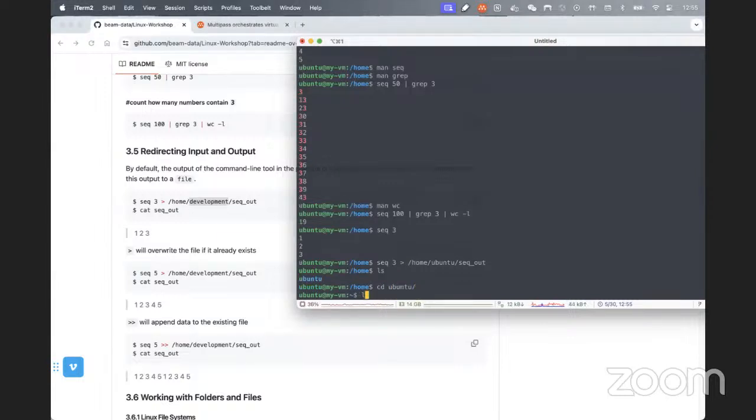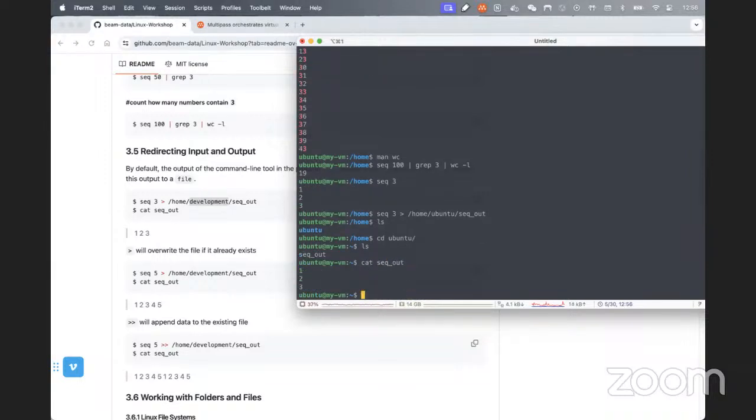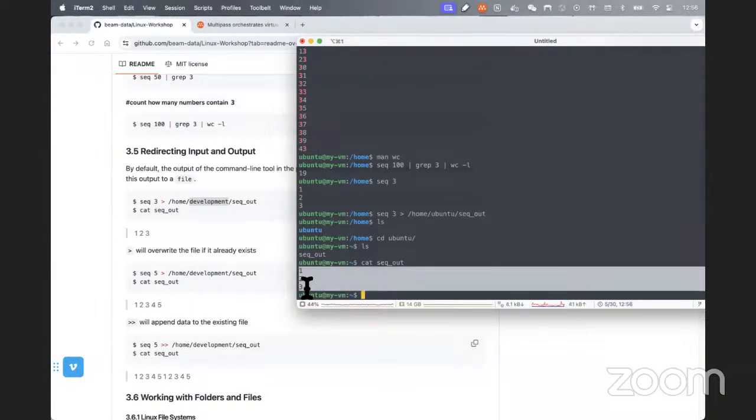cd ubuntu, ls. So by running this command, I created a new file called seq_out, and I saved the output to this file instead of printing the output on the terminal. Okay, let me show you the content of this file by using the cat command. Check out 1, 2, 3.